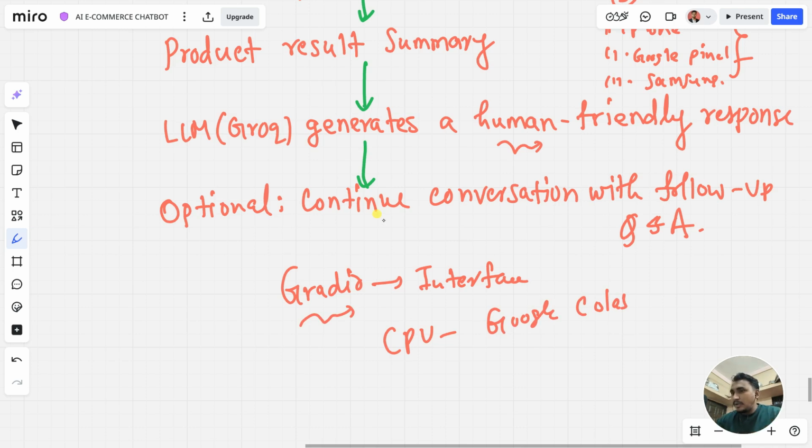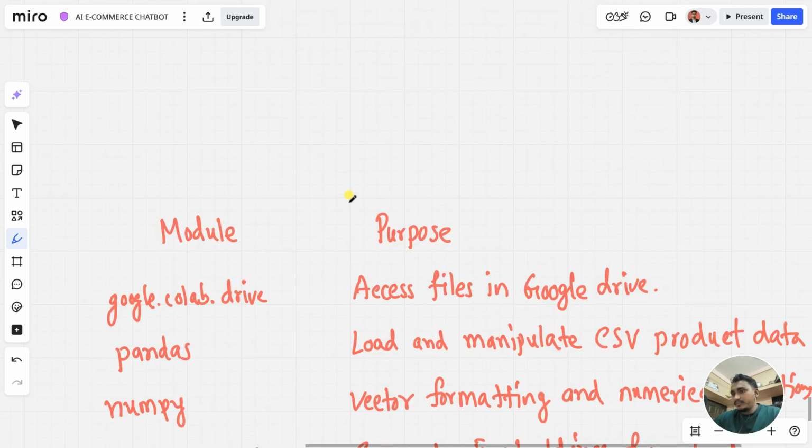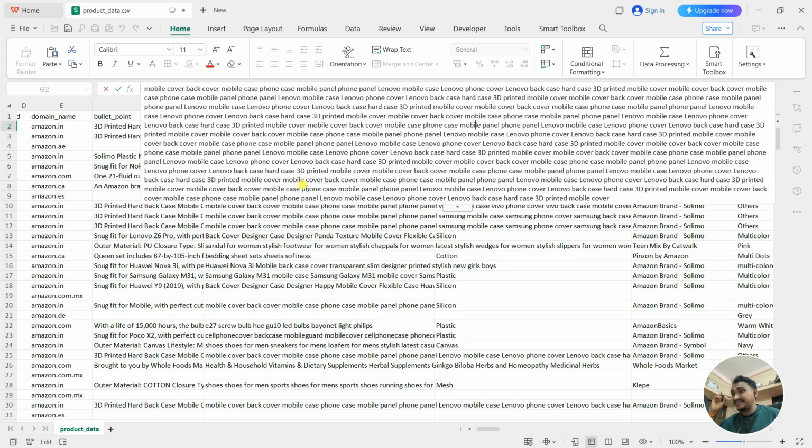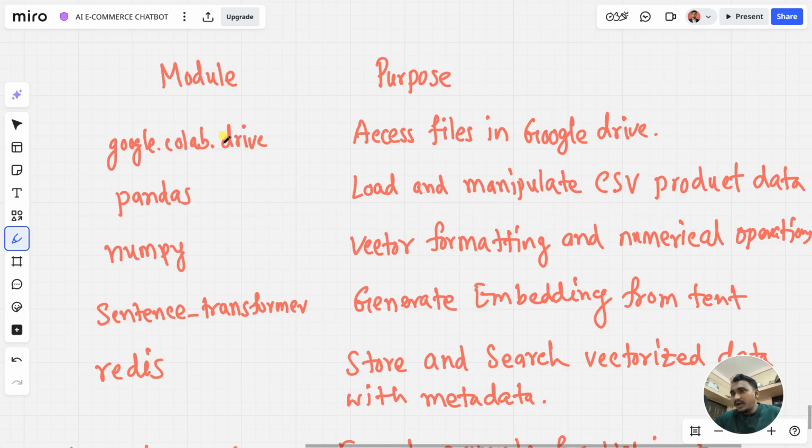Okay, now let's see what the modules are and their purpose. The first module that you're going to use is called google.colab.drive. It's basically for accessing files in Google Drive, that is our CSV file. I'm simply going to upload it to my Google Drive, and simply access it from our Google Colab code.